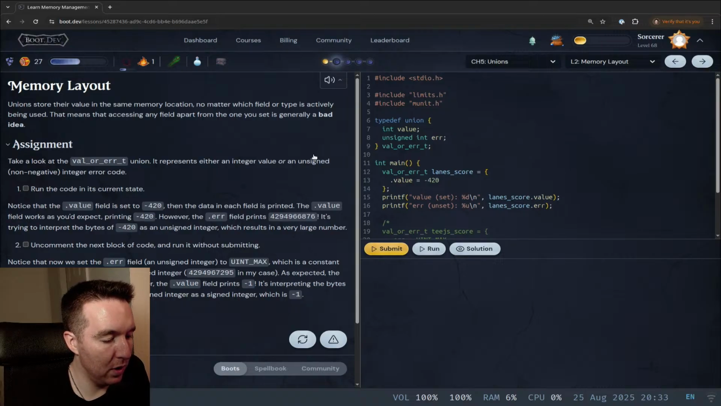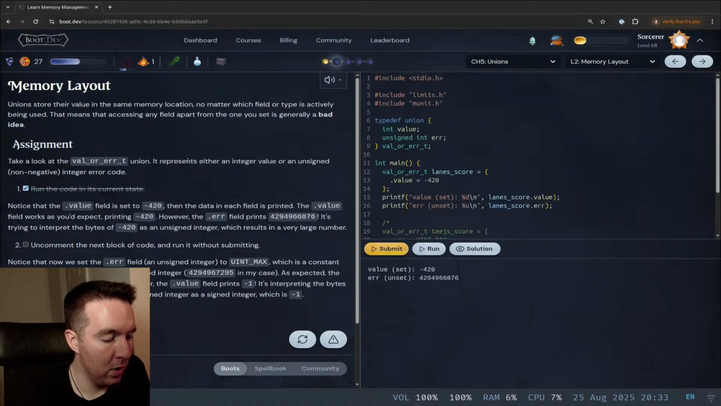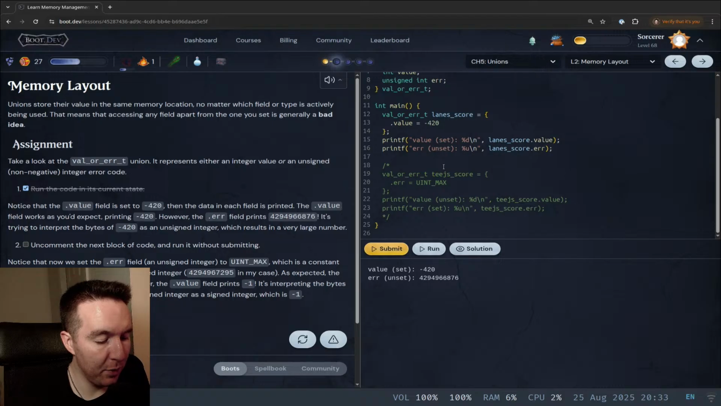Run the code in its current state. Notice that the .value field is set to minus 420. Then the data in each field is printed. The .value field works as you expected, printing minus 420. However, the .error field prints a very large number. It's trying to interpret the bytes of minus 420 as an unsigned integer, which results in a very large number. Uncomment the next block of code and run it without submitting.